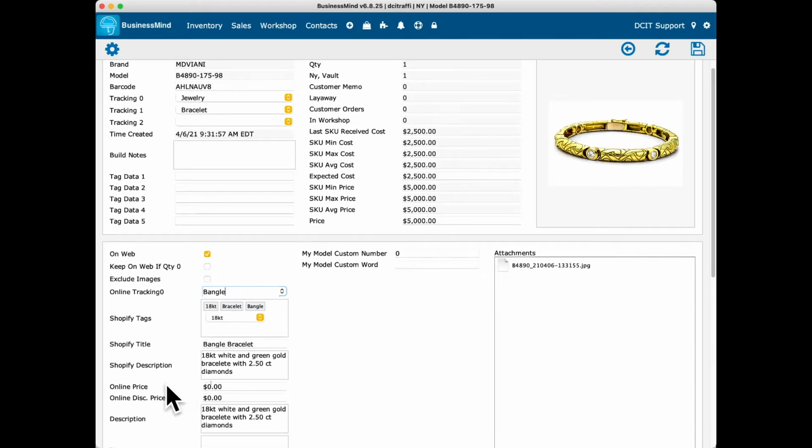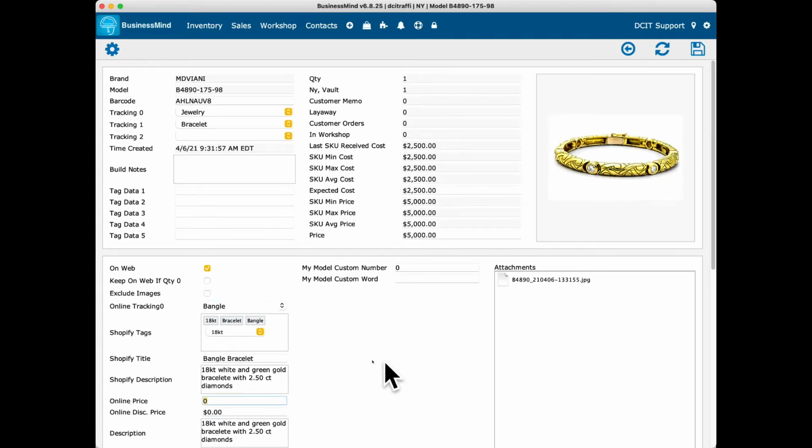Let's also take a look at the online price. You can see here that the pricing is set to 0. When the pricing is set to 0, the price of the model will just push through. But we can override that. Let's say we're going to have an online special. You buy this online, it's going to be $4,800, not $5,000. Let's go ahead and save this.